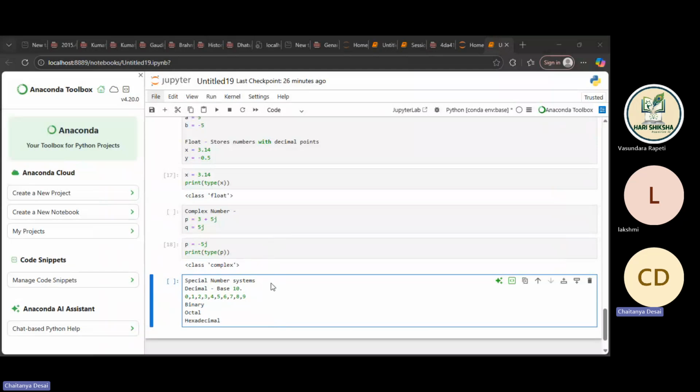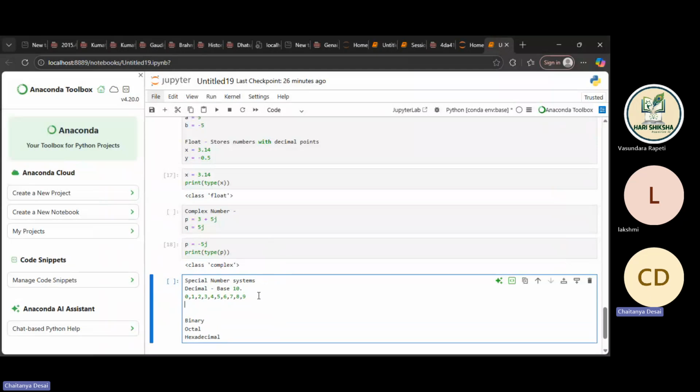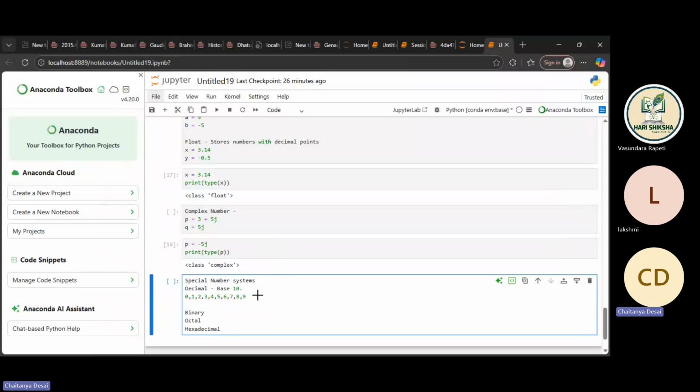There is also some mathematical work we can do to denote this decimal number system, but I will not get into much detail of it. You just have to understand the basic thing: the decimal number system means these 10 numbers, from 0 to 9, are included. So that is called the decimal number system.